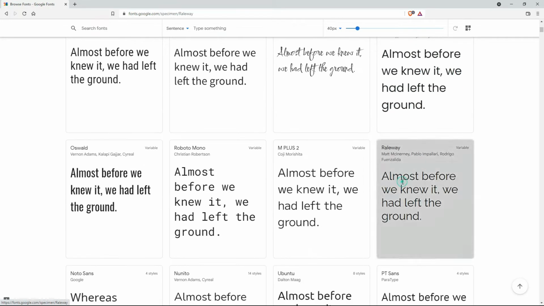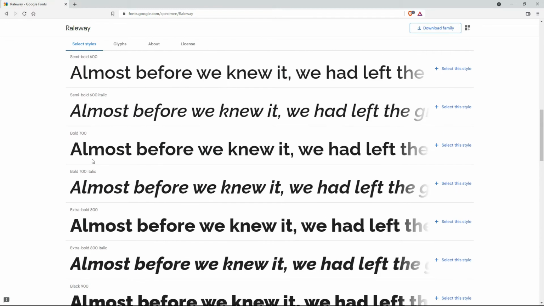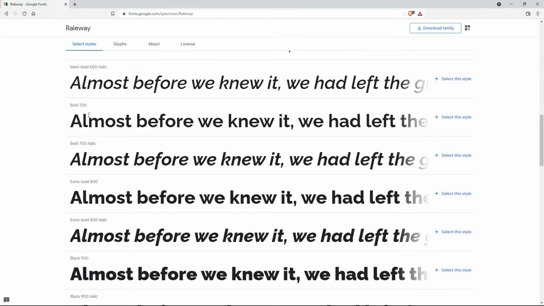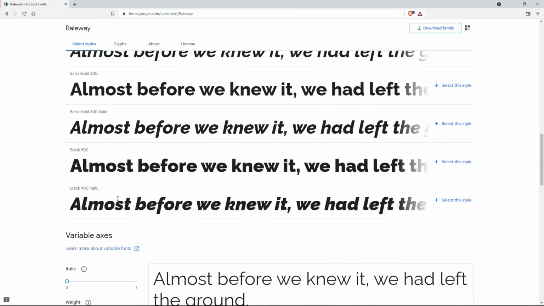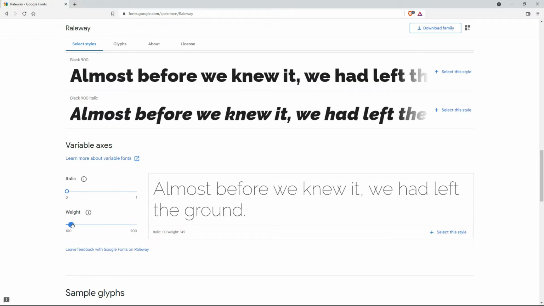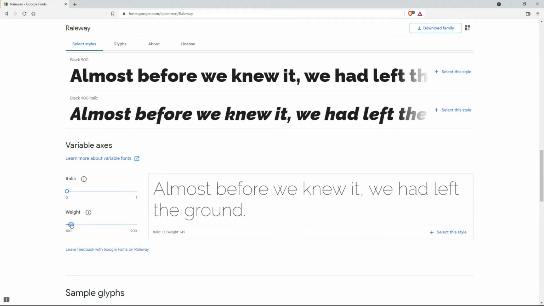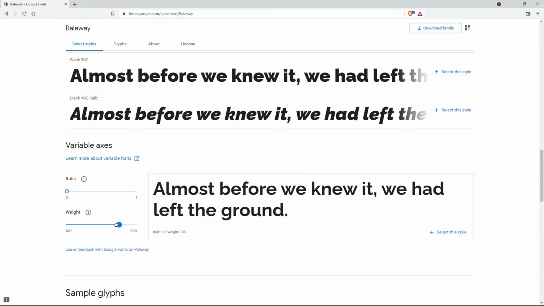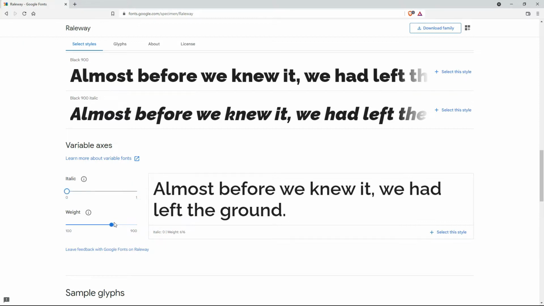We can see that here is Raleway and its font weight can go from 100 to 900 in 100 jumps. But when it's variable, here is the slider and we can change the width basically not in 100 jumps but one by one, very gradually. And here it can be italic and normal.